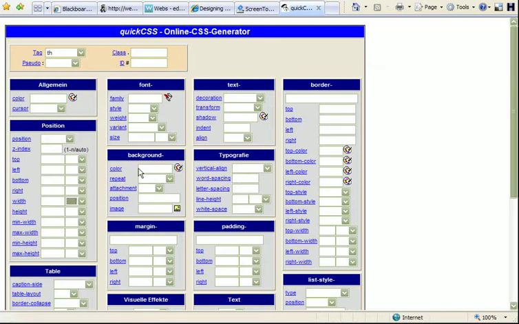The one thing that I asked you to have was a color, a background color for your headers. So if you want to, you can come into the second column, the background box, and you can enter a color there.